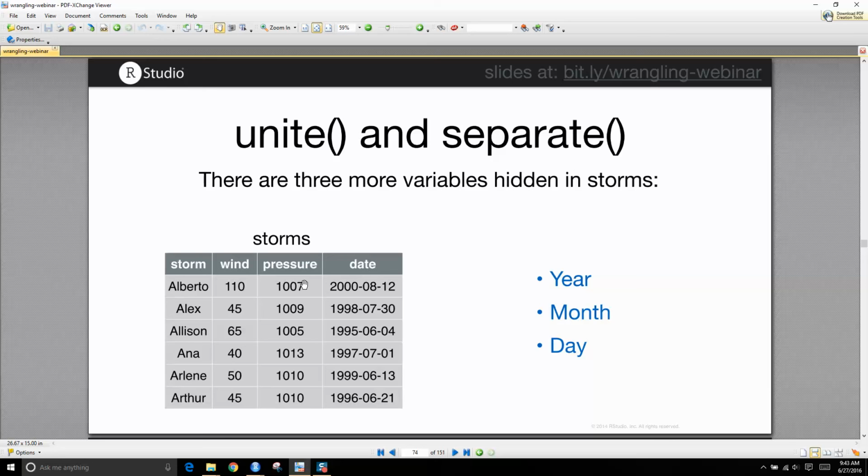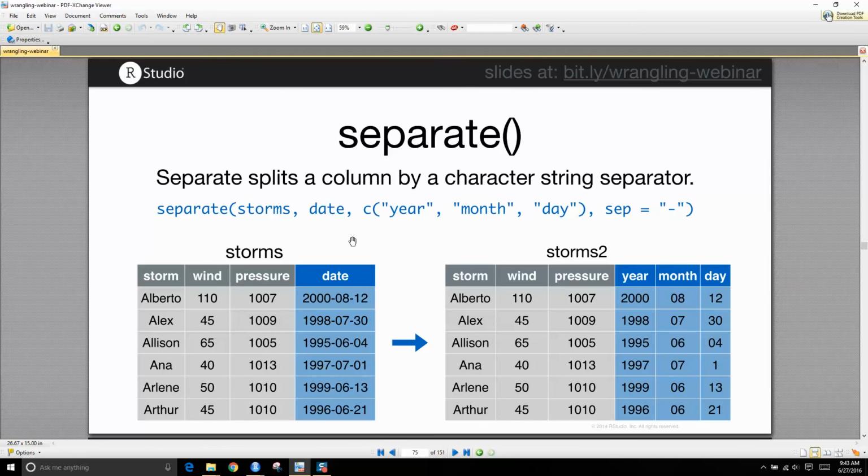Unite and separate. It says there are 3 more variables hidden in storms: year, month, and day under date. We can chop them up using the commands unite and separate. This is a little bit more tricky. If you really want to do this, you can do this.